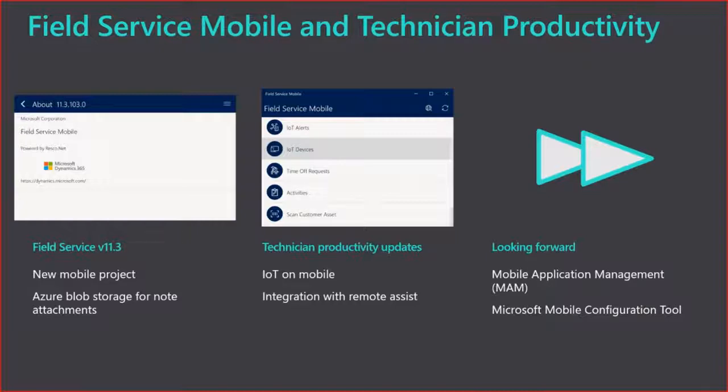Great, thanks, David. So with the April wave, we're launching version 11.3 of our mobile app. When we first pushed it out, we pushed out version 11.2 back in around December timeframe. 11.3 will have a host of new features, including things like Azure Blob Storage for note attachments.